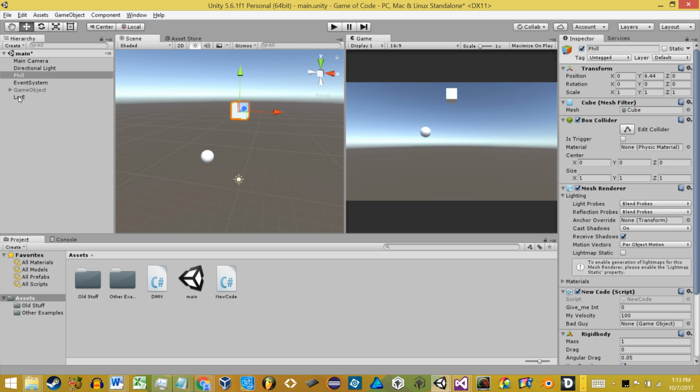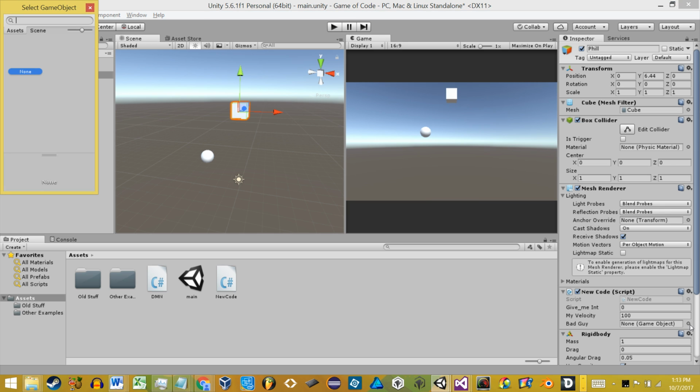No. So, okay. So what you can do to find things like game objects is click on the circle right next to the public variable. I'll bring up this tab.